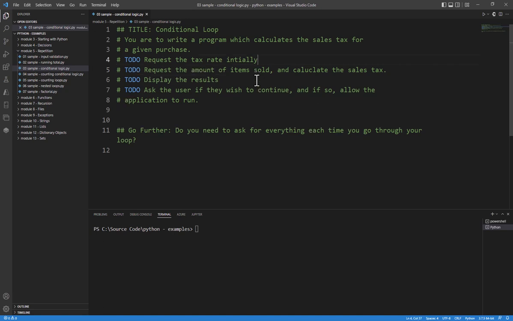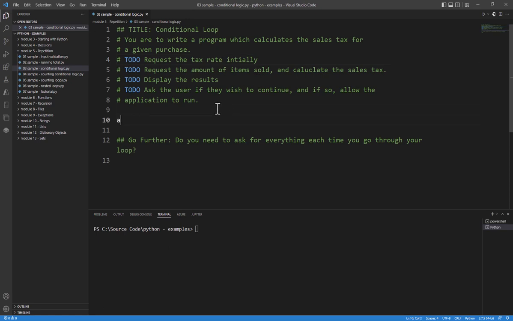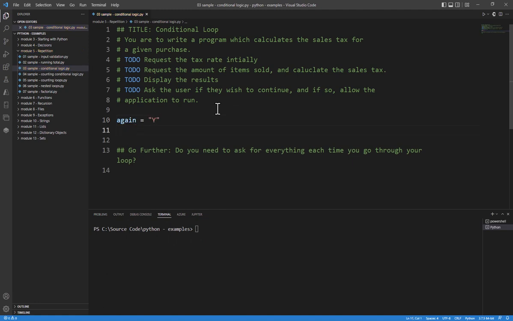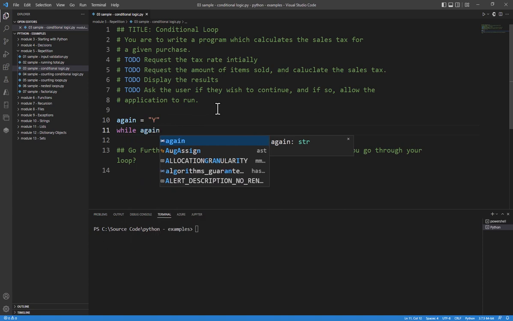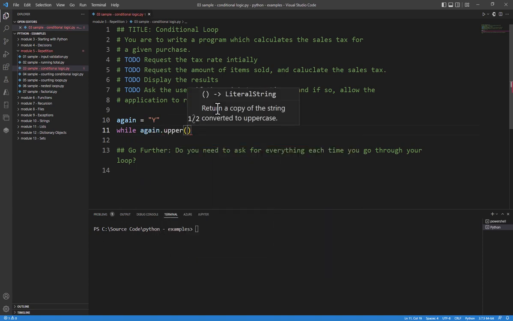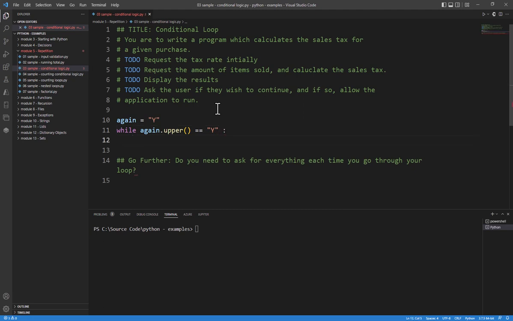The first thing I'm going to do is my test. So I'm going to say again equals y. Then I'm going to specify while again dot upper equals y. And you might say, well, why am I putting an upper? Well, I'm going to ask this later on. Now I have my loop.